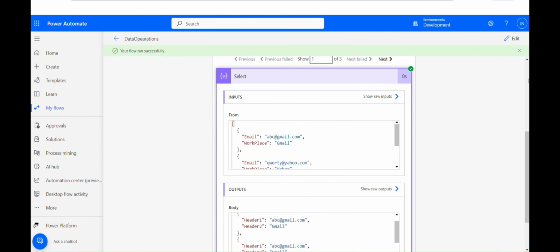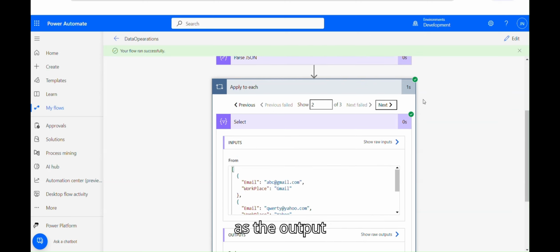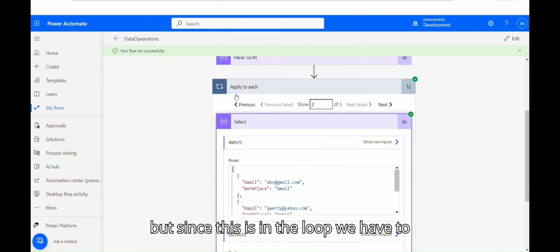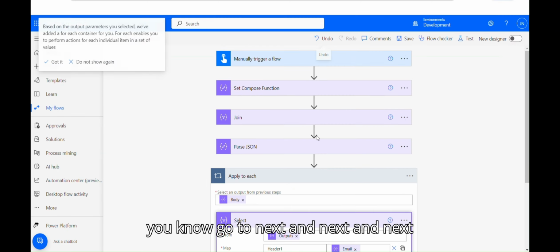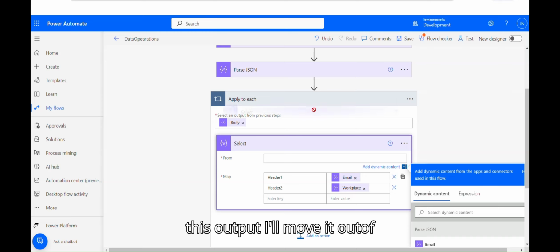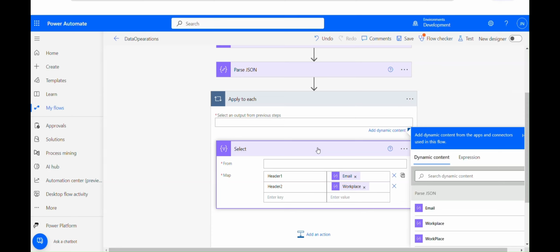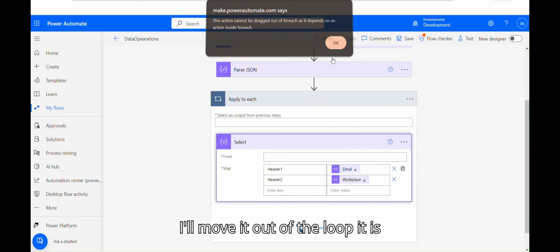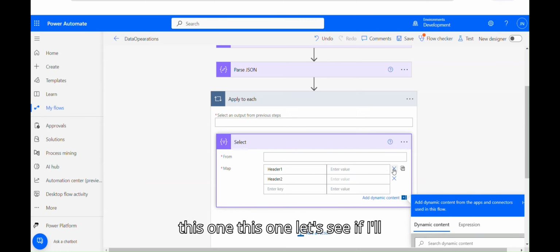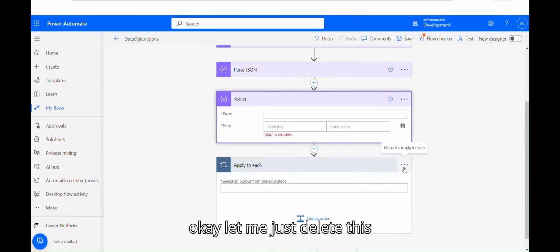And if you go to the next loop, you have the other value as the output in the loop. But since this is in the loop, we have to go to next and next and next. What I'll do is I'll remove this output and move it out of the loop. Okay, it is not moving. Let's see if I'll be able to move it or not. Okay, let me just delete this.